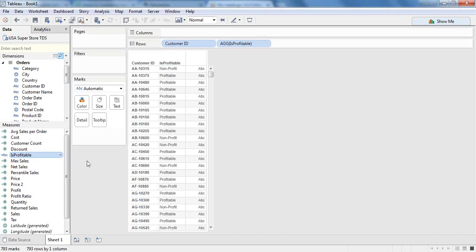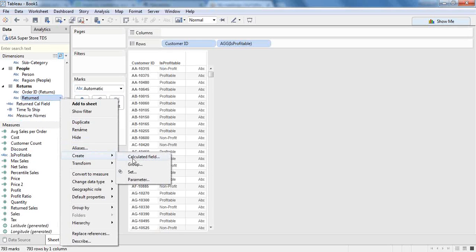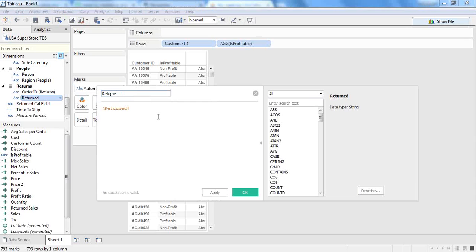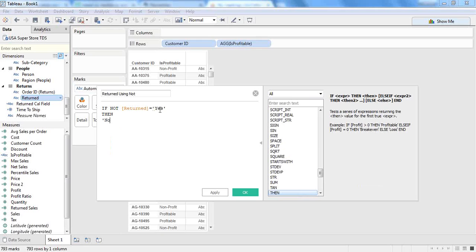We'll take the returned column, create calculated field, and name it Returned using not. What we'll do is: if not yes, then no. If it is not yes, it is null, because the field has nulls in it. There is no value no in that field.